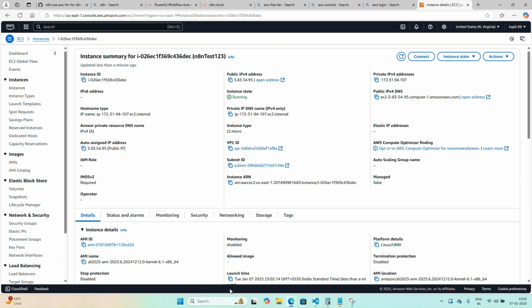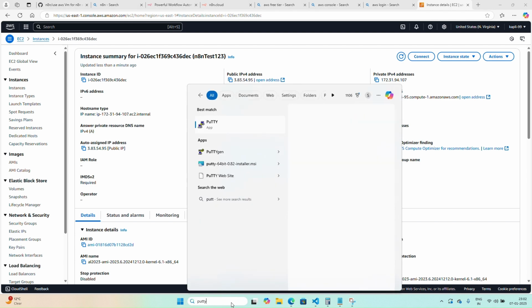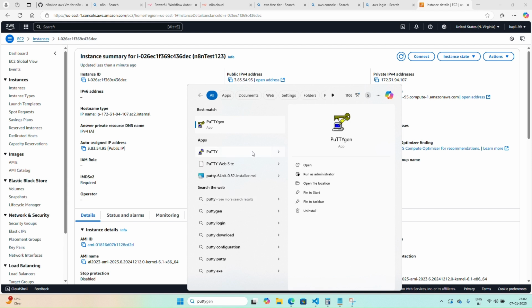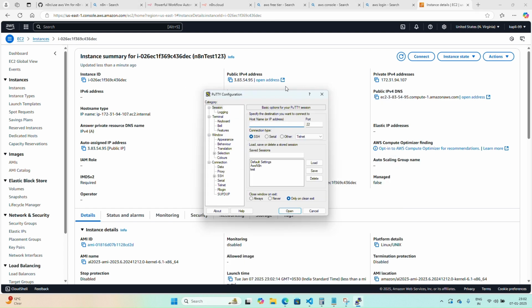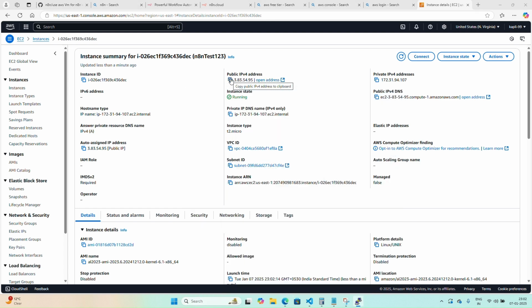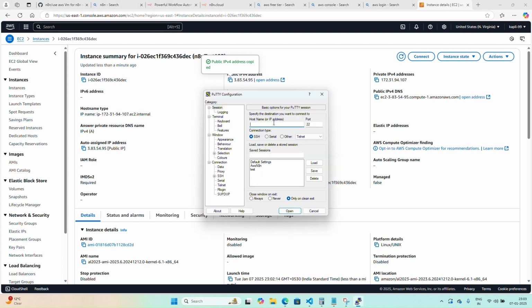Okay, so how do we use PuTTY to connect with this? You can easily download the tool PuTTY from the description link. Open this tool. You need to give this IP address here. Give it a name so that you can save the configuration. I will name it AWS n8n 2.